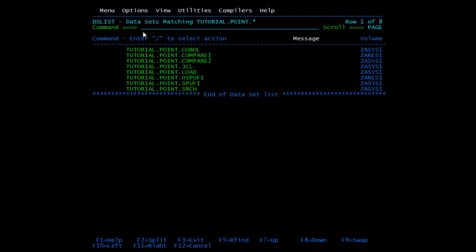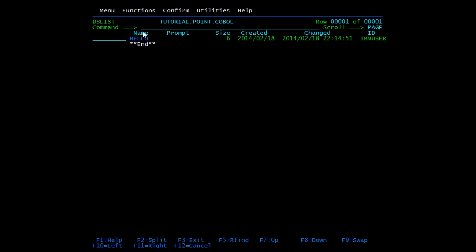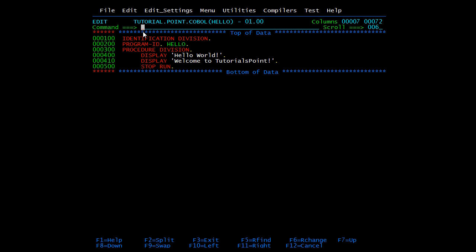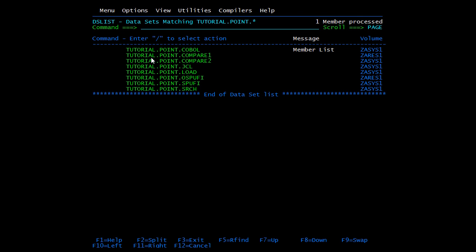So this is my PDS where I have done coding for the module. This is a very basic program which will display Hello World and Welcome to Tutorials Point. So these are two display statements. Exit.